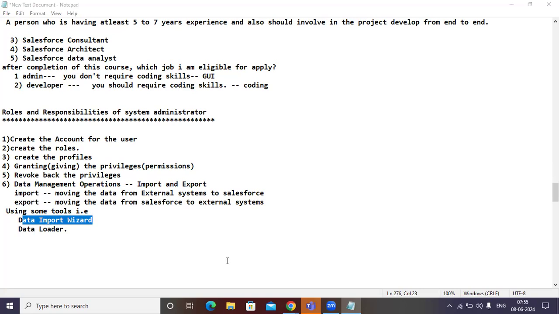As a fresher, why not? Definitely. But my suggestion is, as a fresher, if you want to go for the Salesforce side, it is better to go for the admin side first. Once you get one and a half years of real-time exposure, then you can move into developer. Okay, Mayank?